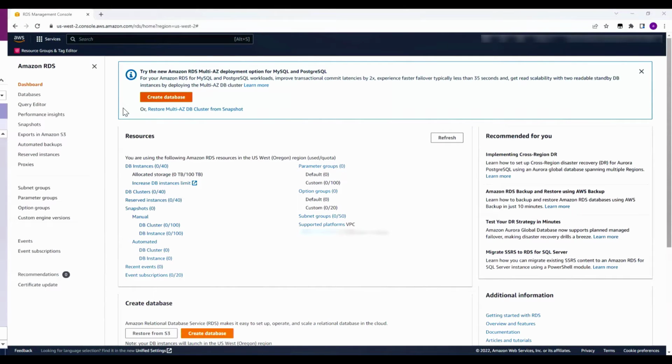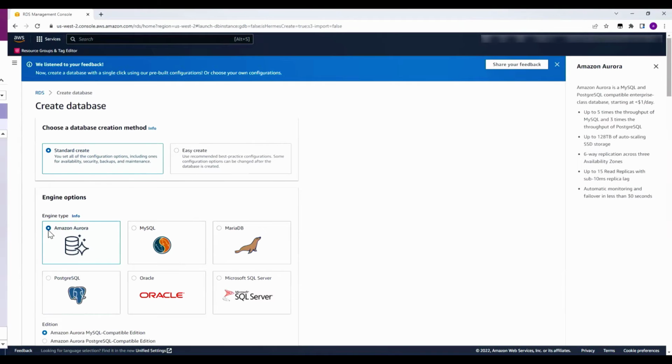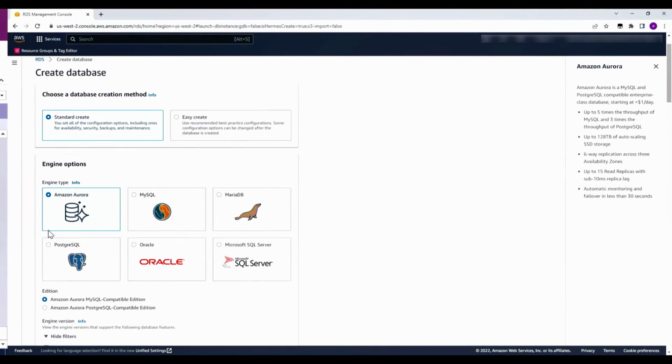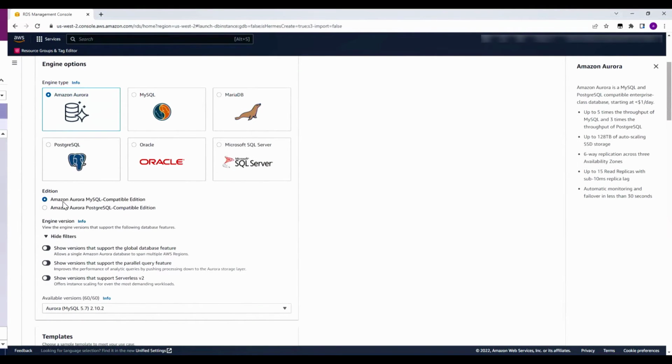To create a database, this is very similar to what you do currently with Aurora. Pressing the orange button, you get into the same workflow for creating a database. Nothing is different here. You have standard create, you have easy create. So it's the same options that you are already familiar with in Aurora. For engine type, select Amazon Aurora. And when you're looking at edition, you have MySQL compatible edition and Postgres compatible edition.